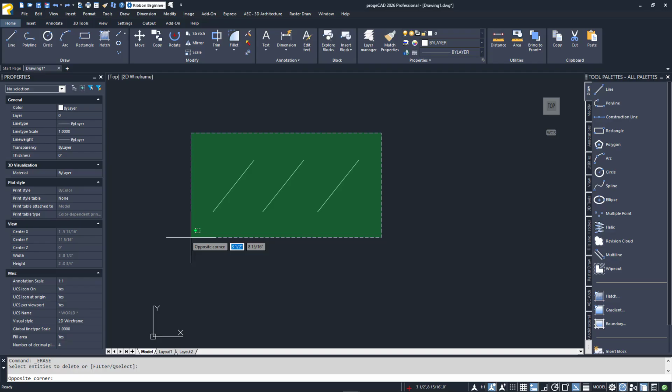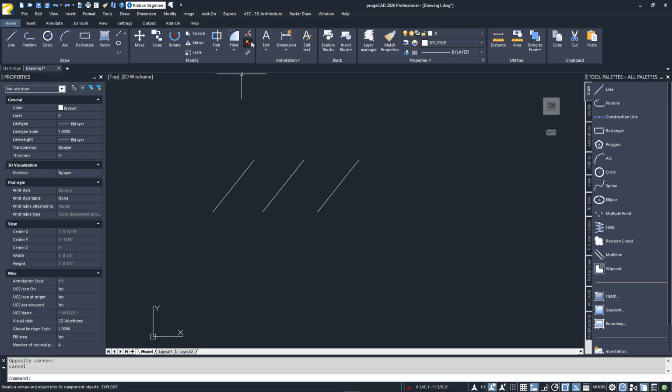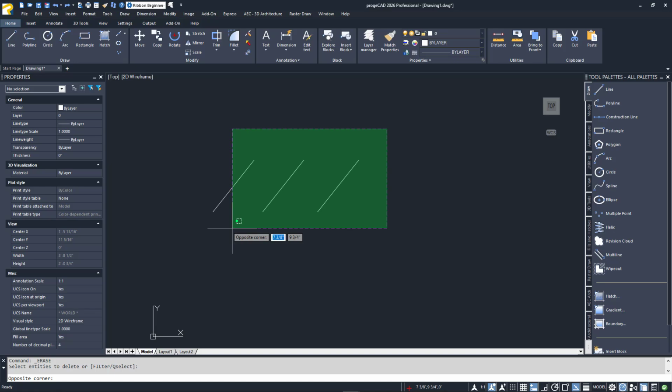I'll escape again to start over and repeat the second selection from before, but this time with the crossing box. Notice that this time, the third line is not completely within the box, but it does cross into it, therefore it is included in the selection set. One final word on these selection methods, you can either click for both corners, as I've been doing, or you can click the first corner, hold down your mouse button, and drag it to the next point. It's all the same to progeCAD.